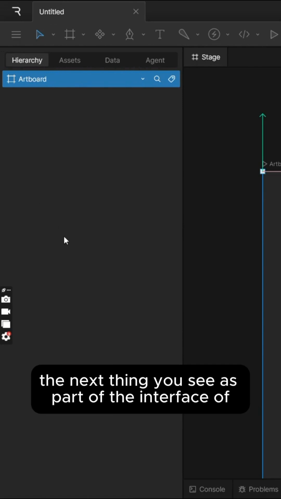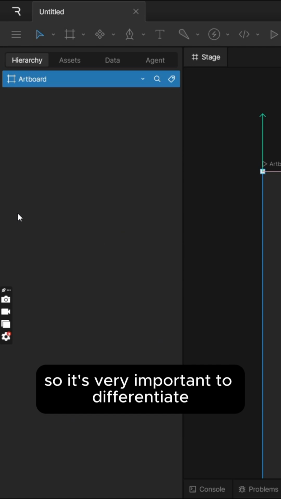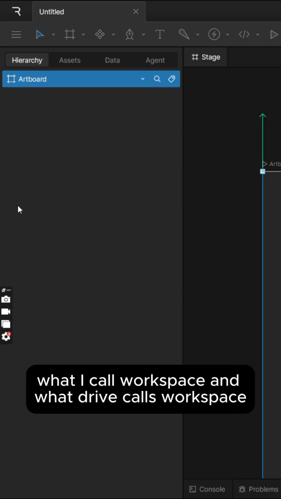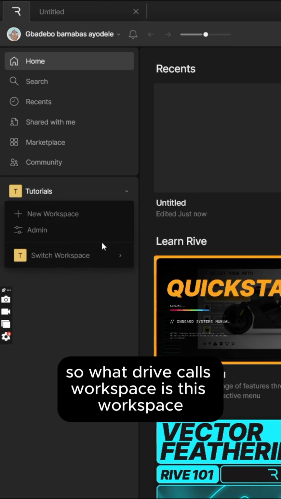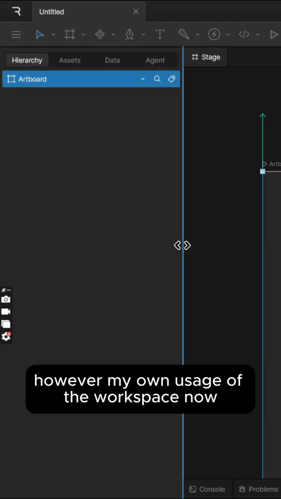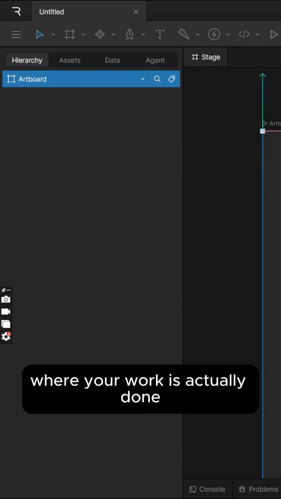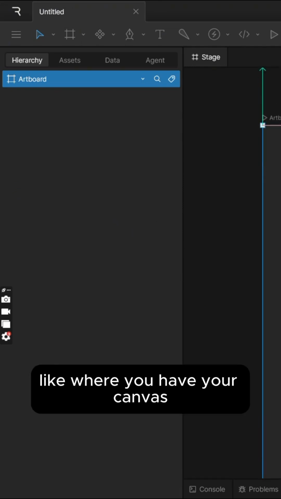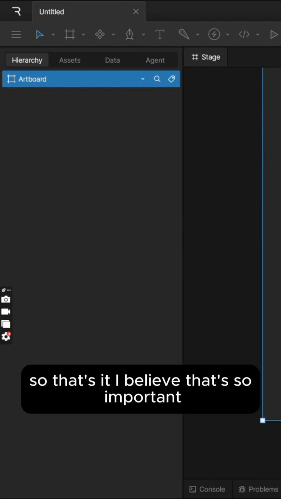All right, so the next thing you see as per the interface of this workspace area, it's very important to differentiate what I call workspace and what Rive calls workspace. What Rive calls workspace is this workspace where certain personal files are saved. However, my own usage of the workspace is for this place where your work is actually done, where you have your canvas, your artboard. So that said, I believe that's so important.